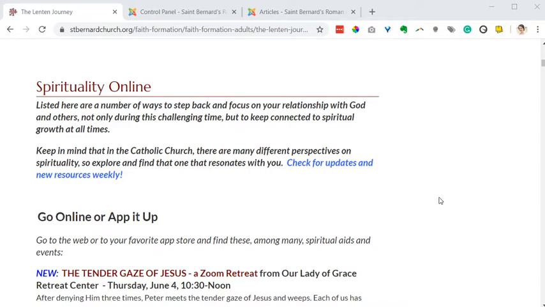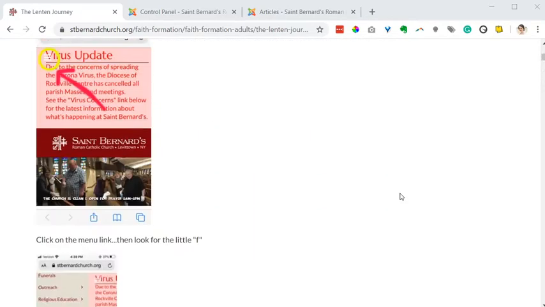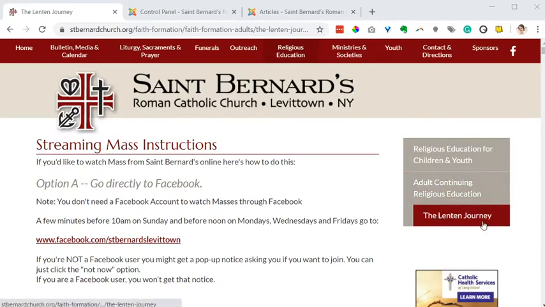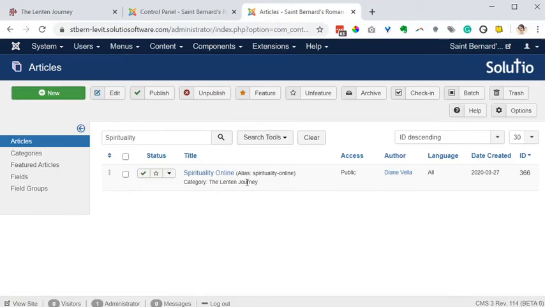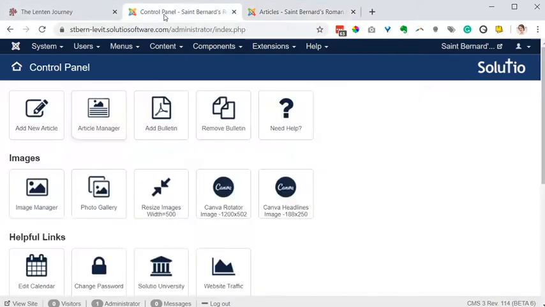So I found your Spiritually Audit Online article inside of the category in the page Lenten Journey. Remember, when there's a menu item, it doesn't have to have a category of its own. As you and Father have been making several single article menu items and putting them on a hidden menu set, in the back end, I found your article. It's inside the Lenten Journey category. That's why it's appearing on that page on the website.